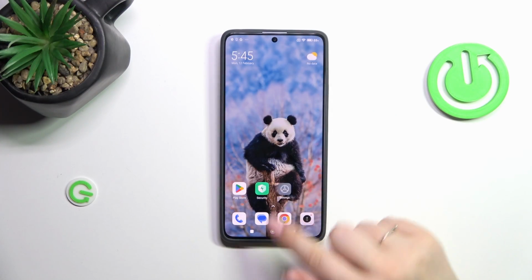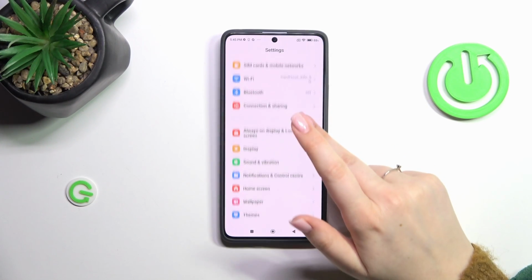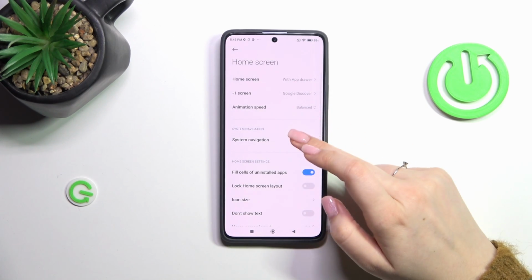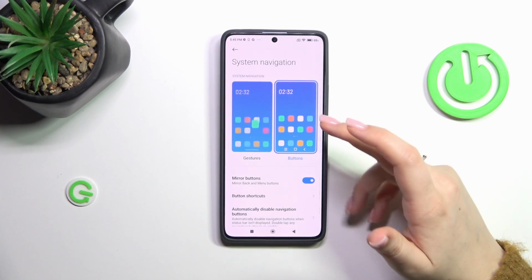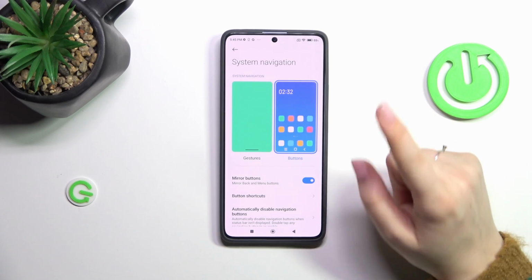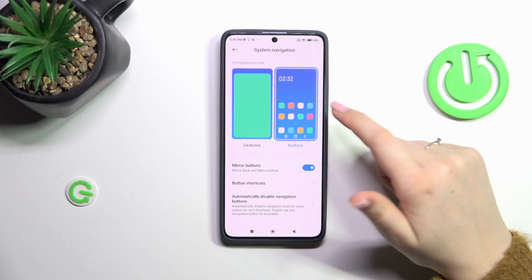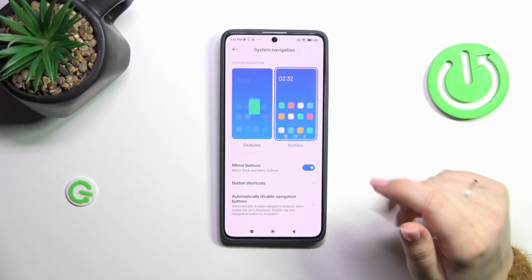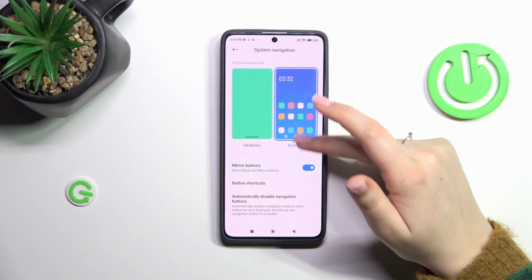Let's start with opening the settings, and here we have to localize the home screen option. Now let's tap on the system navigation, and as you can see here we've got the option we're looking for. But before we set the gestures, a quick disclaimer, because here you can customize the buttons. If you decide that you want to stick to this option, you can customize it here.